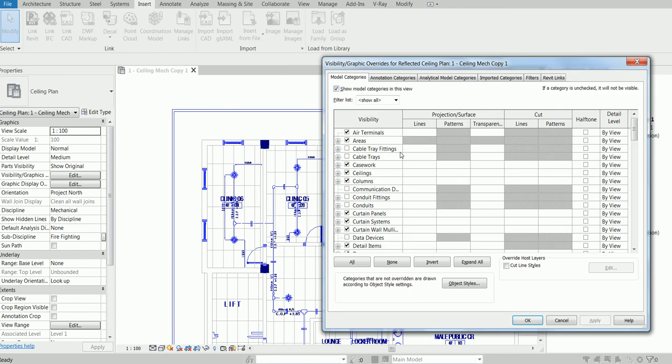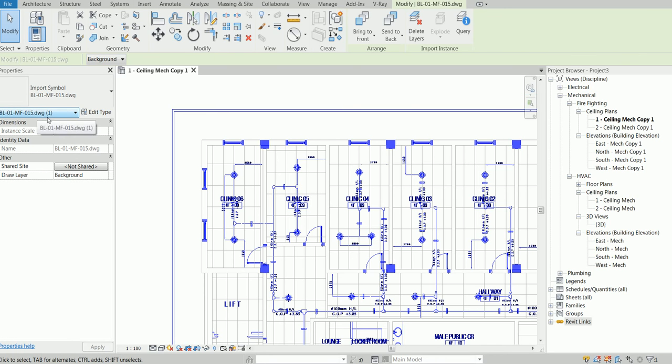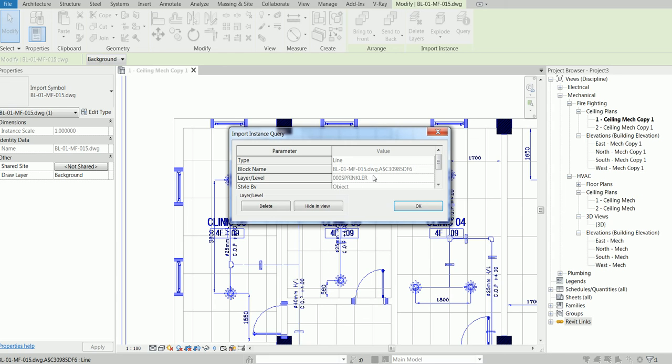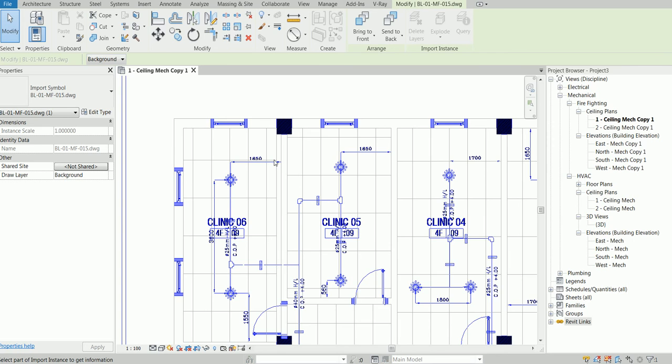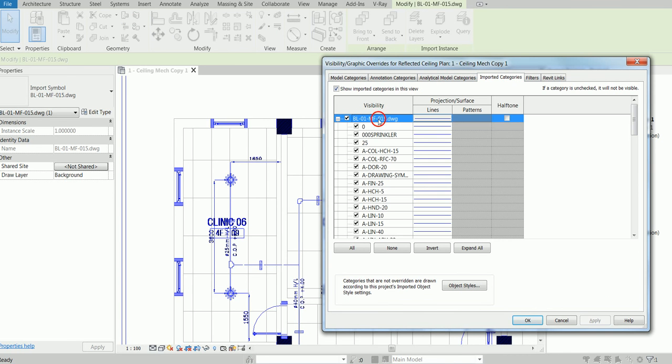Go to VG. Okay, we do not know which layer these sprinklers are on, isn't it? Escape, select the drawing. Okay, go to query, tell him click this. Yeah, I'm on a sprinkler layer. Okay, beautiful. 00 sprinkler. Okay, thank you. Go to VG, click this, say invert, isn't it?